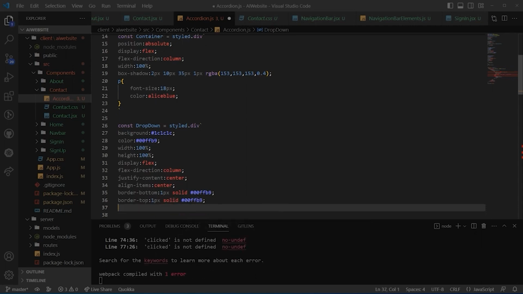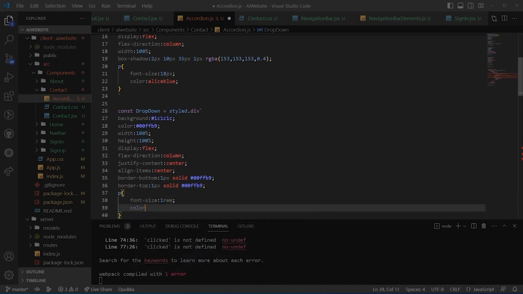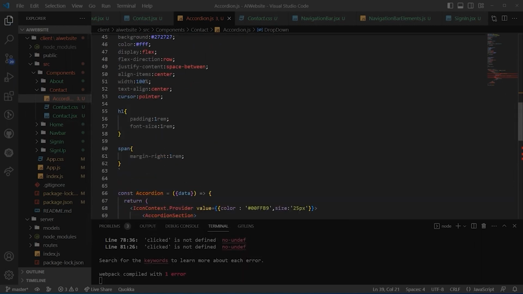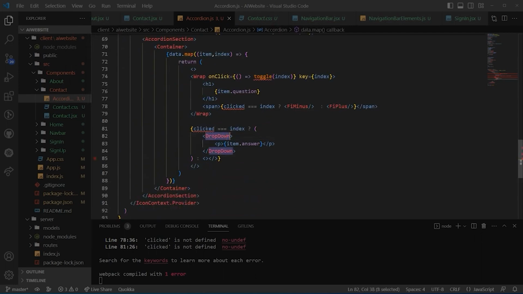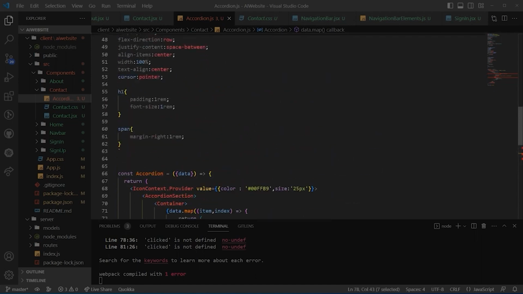00FFB9, there we go. And of course, I'm going to access the p tag saying that the font size is going to be 1REM and the color is going to be Alice Blue. Okay, good. So currently we have this. Drop down is not a problem anymore. And currently what we need to do is to take the clicked thingy.